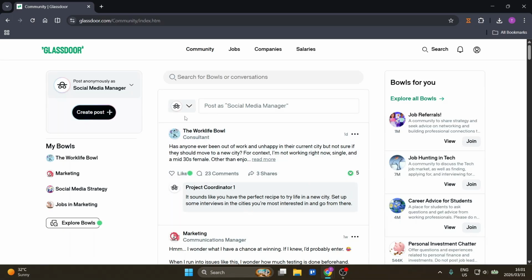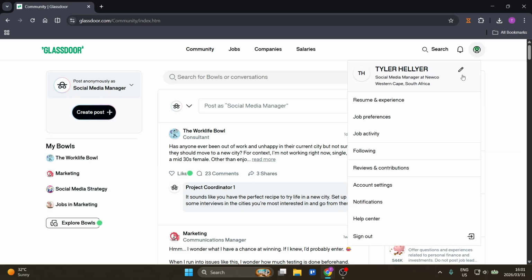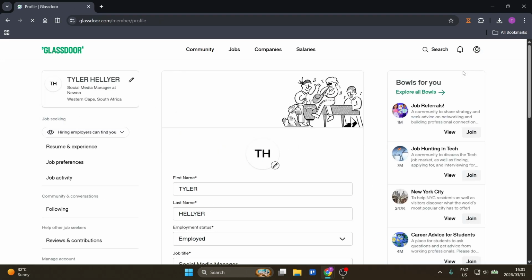Today I'm going to show you how to change your job title on your Glassdoor account. Alright, so we want to change our job title. So you can see over here, it says Social Media Manager. That's my job title. We're going to click on this pencil icon by our name. Here we will get to the page where we can view our entire profile.